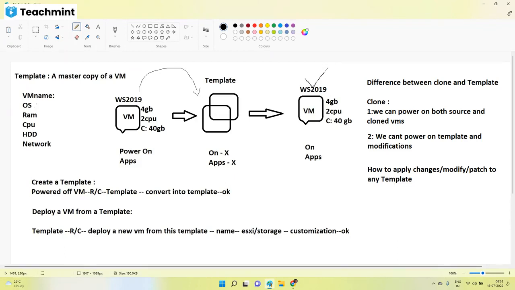So instead of that, the interviewer will ask, how will you apply patches to the template? We cannot power it on to apply patches. To install patches, it has to be powered on, but we cannot power on the template. We cannot directly do any modifications either. Then how is it possible? You tell me the answer. Just think and tell me. Even if it is wrong, that's fine. How to modify a template or how to apply changes inside the template.